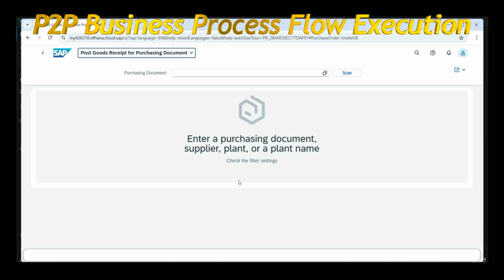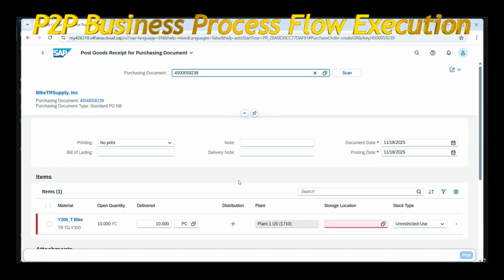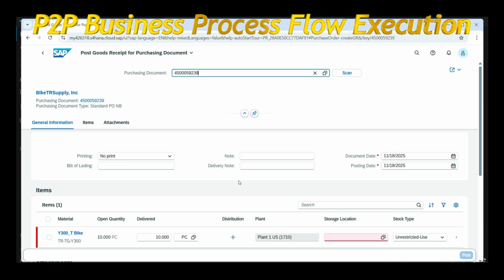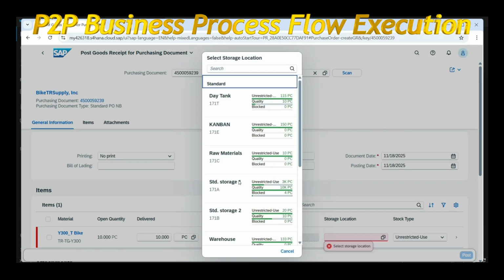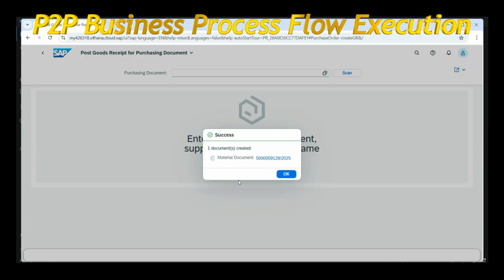Now automation test script is navigating to post goods received module. The purchase order ID is keyed in. Now the automation test script will select the storage location where it has to be delivered. That is standard storage 1 has been chosen. Now material document is created. Automation test script would navigate to the material document.